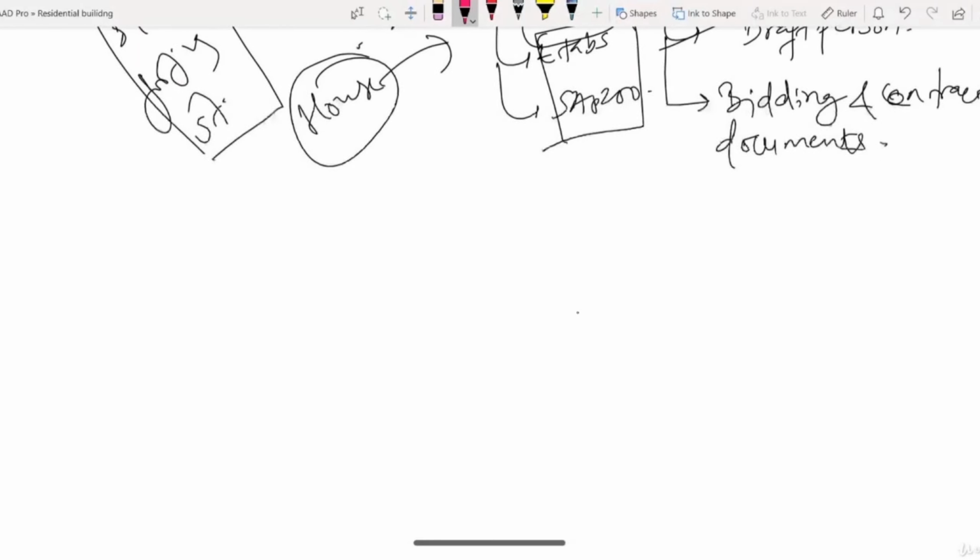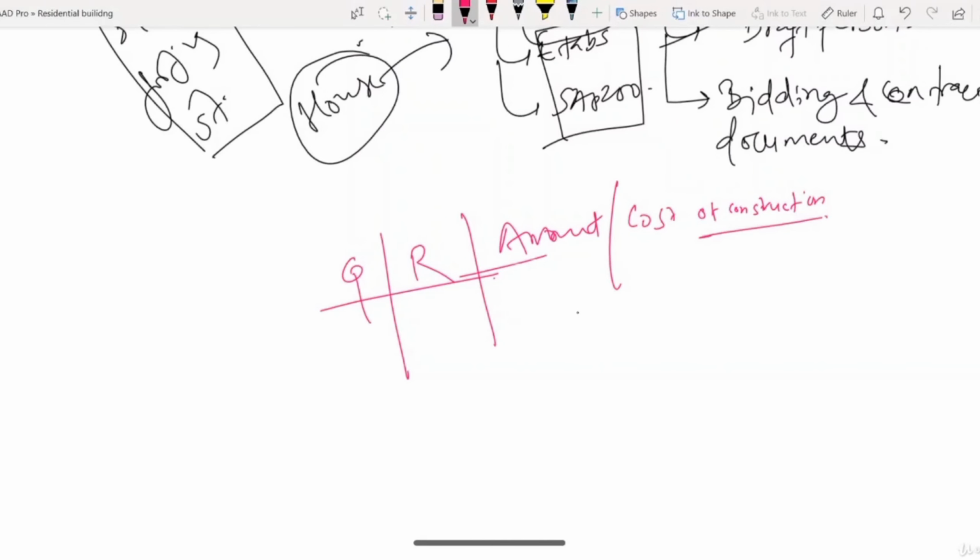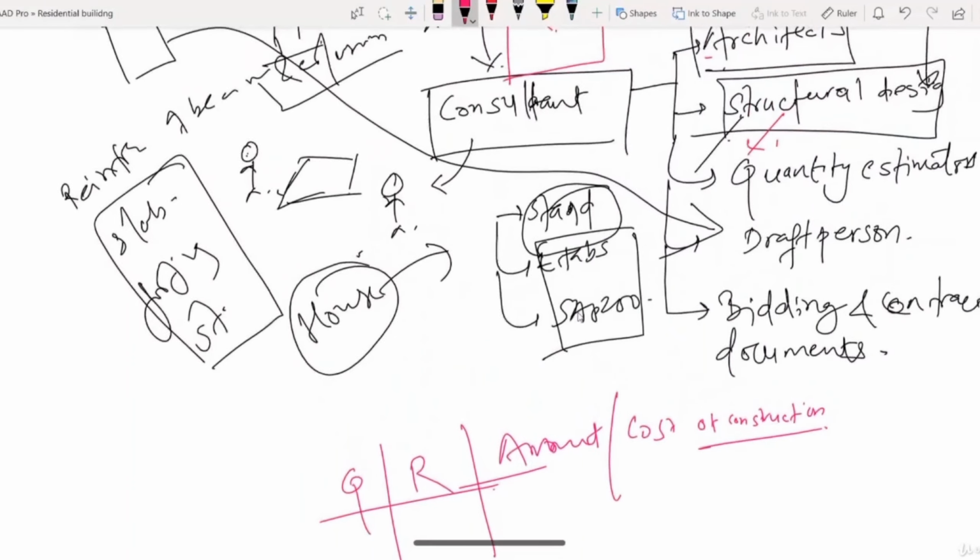After that, they have the quantities, so they will put the rate on each quantity, and based on that they will get the total amount or the total cost of construction. Once they have the total cost of construction, they will tell the client that the structure will be prepared for this much money, and he needs to arrange that money. After that, they will prepare the contract documents and the bidding document.